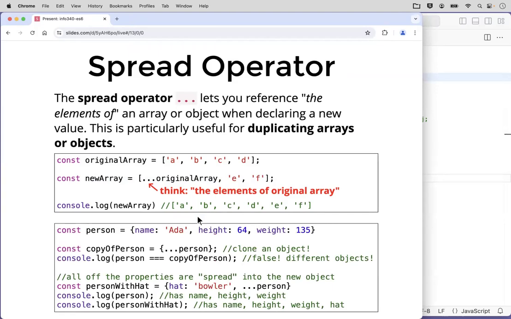It's actually a little bit more, in some ways, it's more common to use it with objects. Well, actually, it's about the same. So with an object, again, I can have a person, an object. I can make a copy by saying, make me a brand new object. So again, I'm writing an object literal, curly braces, but instead of having to literally type out name is Ada, height is 64, weight is 135, I can just say, use all of those values, both the key and the value pairs, from that person, and that's what's going to go inside my new object.